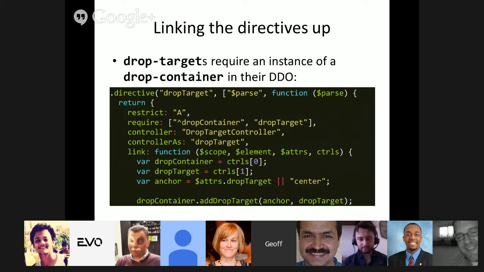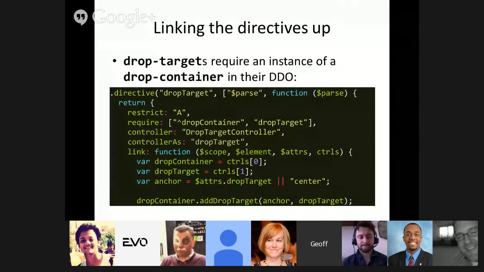The interesting part to link two directives up, or to link the controllers of two directives up, is the fourth line, require, and then there's that little caret drop container, and then comma drop target. That line is saying require a drop container which is higher up the DOM hierarchy, and require also a drop target. And the drop target is the directive itself.